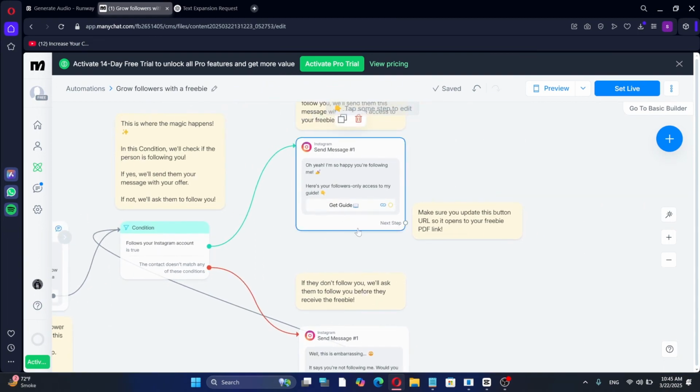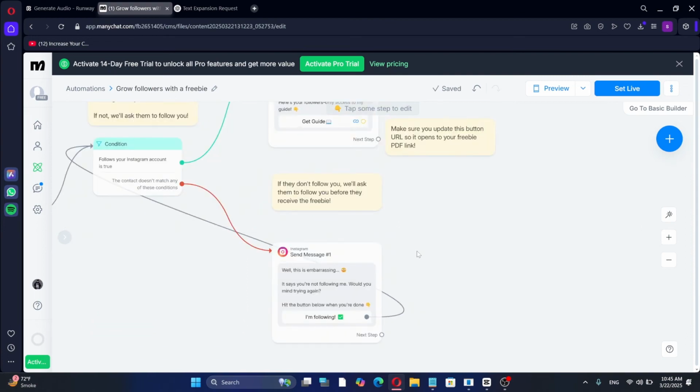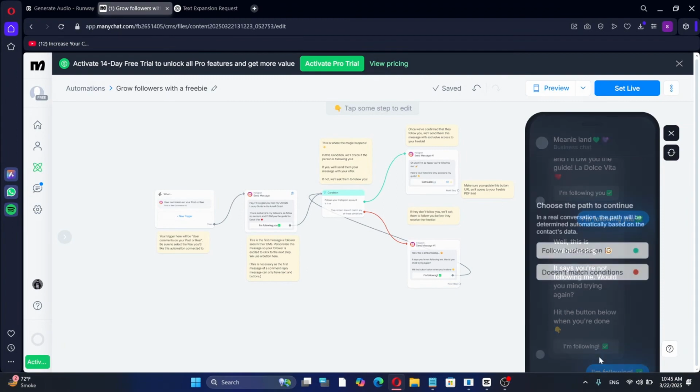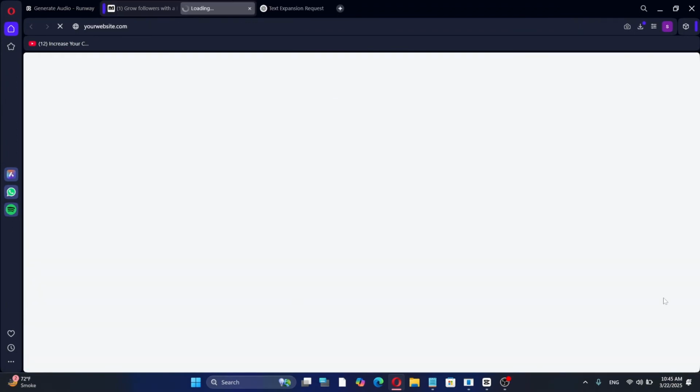If the user isn't following the account, ManyChat can be set up to prompt them before delivering the freebie. The automation can send a message saying, "Well, this is embarrassing. It looks like you're not following me. Would you mind trying again? Hit the button below when you're done." A button labeled "I followed" can be included, and once the user clicks it, the system automatically sends the resource.